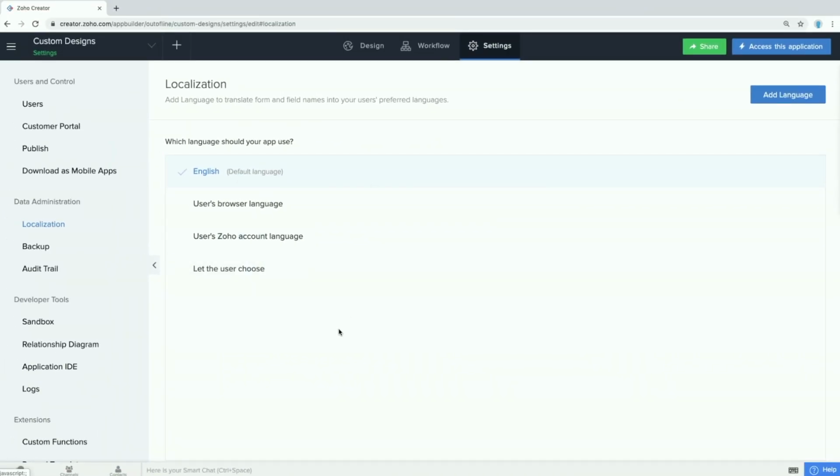All right. So what we're looking at here are the different ways that your users can view languages within your application. Right now it is set to English. This is the default language, but we also have some other options down here to choose from. We've got user's browser language, so the user can view your application in the language of their browser. We have user Zoho account language, same principle, right? And we have this other option, let the user choose. Now, if your application supports multiple languages, then this is going to allow your users to go in there and select the language that they prefer.